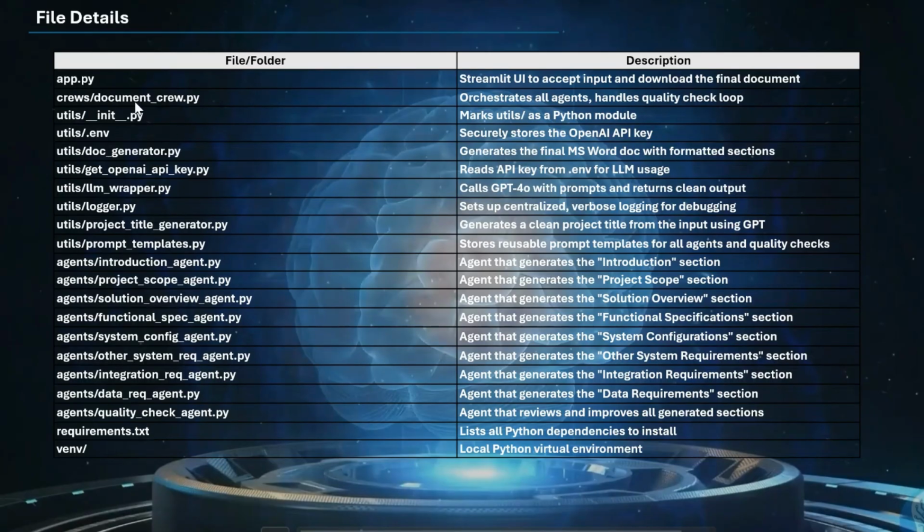Then under crews, there is a document crew which orchestrates all the agents, handles the quality check loop, the quality agent loop, and all that is handled here. Then the init.py marks the utils folder as a Python module. Then the .env file, as I already said, stores the API key. And then the doc generator, which generates the final MS Word doc with formatted sections.